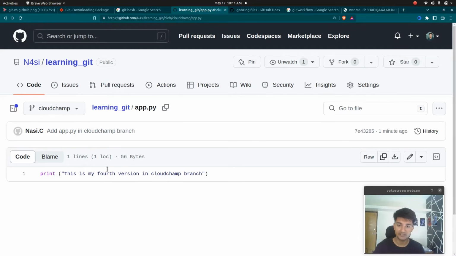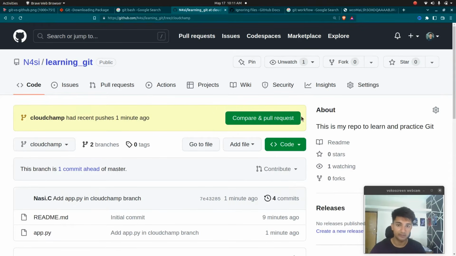So this is the change in the Cloudchamp. You can see it says this is my 4th version in Cloudchamp branch. If I want these things to be replicated in the main branch or the master branch, I need to merge it. And how do you do that? The best proper way is to create a pull request. You can see there's a pull request option here. You can click on compare and pull request.